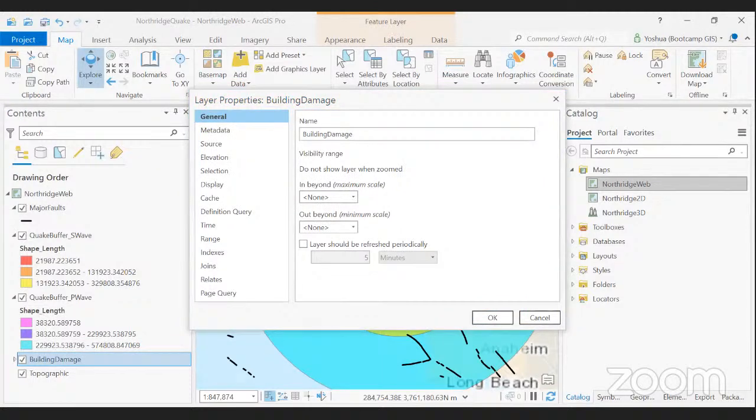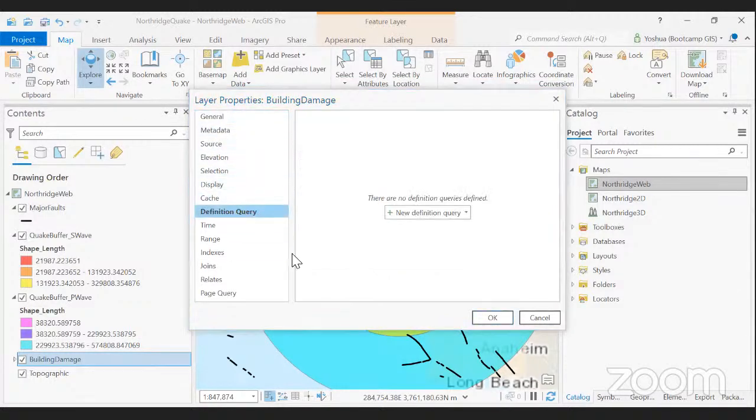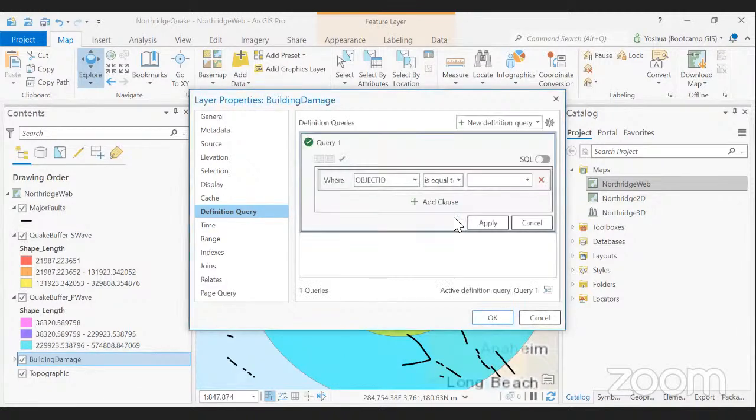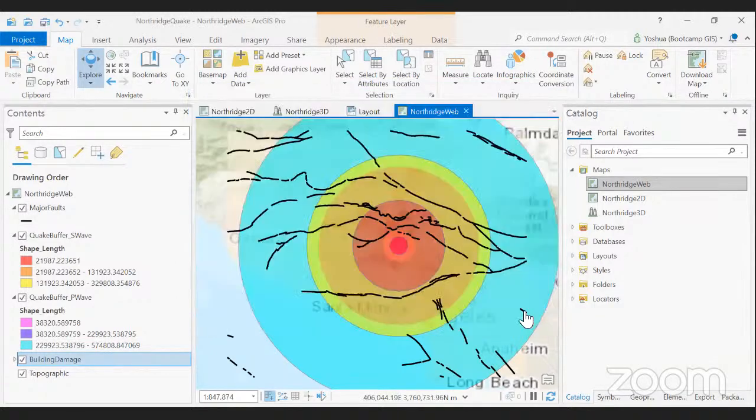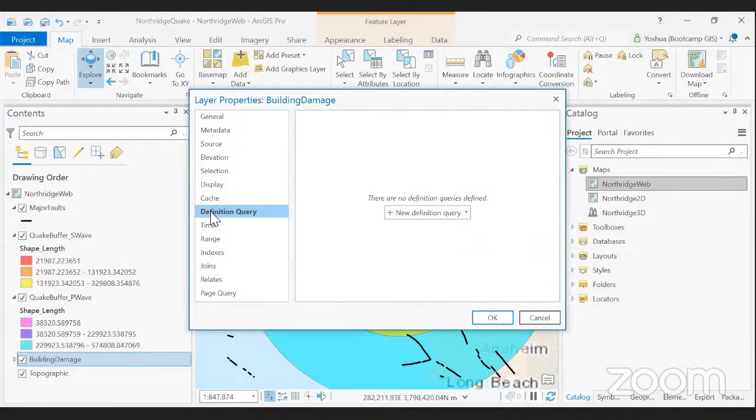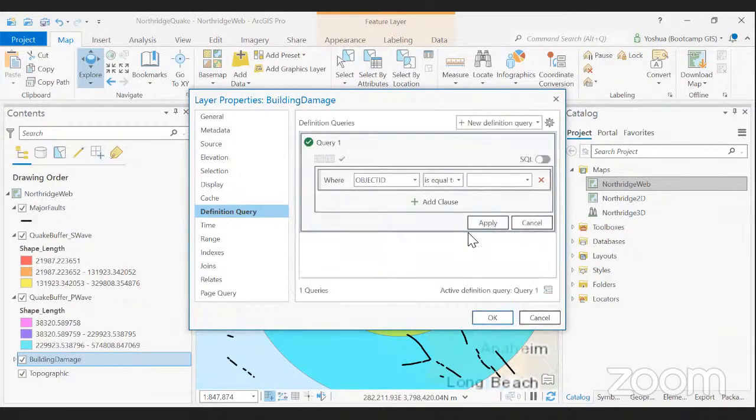So in the layer properties dialog box, click definition query. There it is. Click the new definition query down arrow and choose create a new definition query. Whoops. How do I cancel that? Okay, right-click building damage, properties, definition query, down arrow, create a new definition query. Excellent.